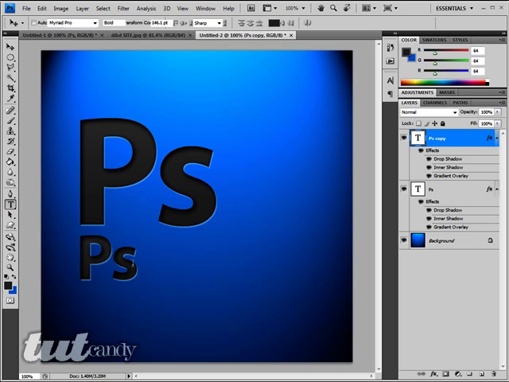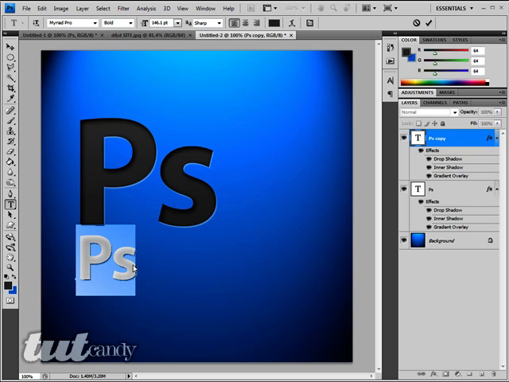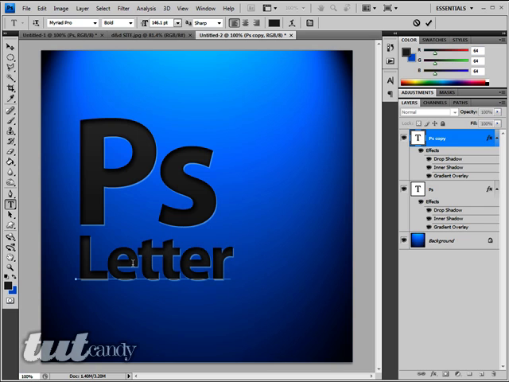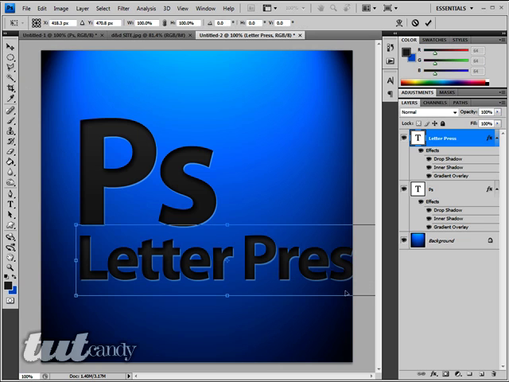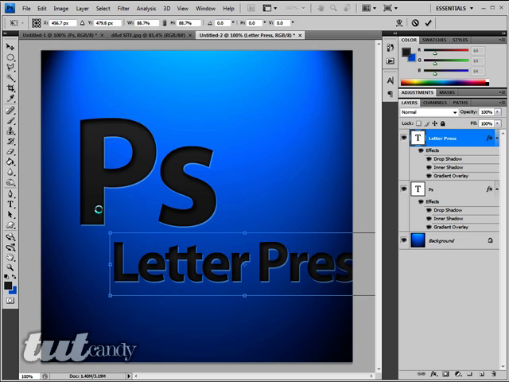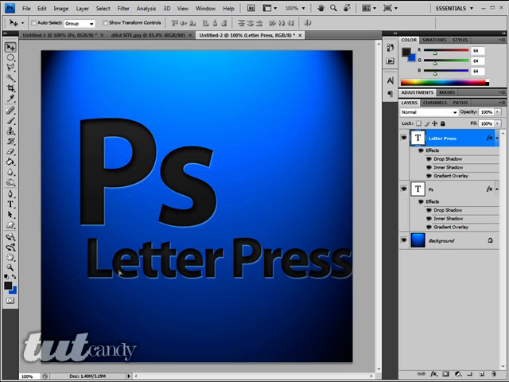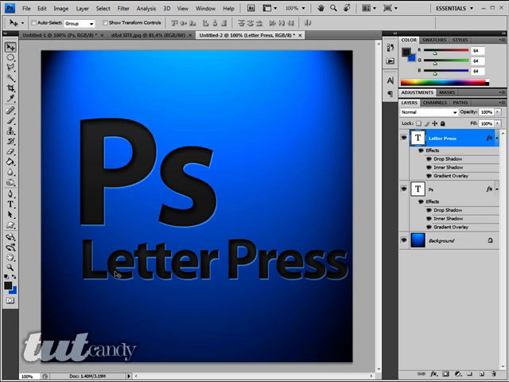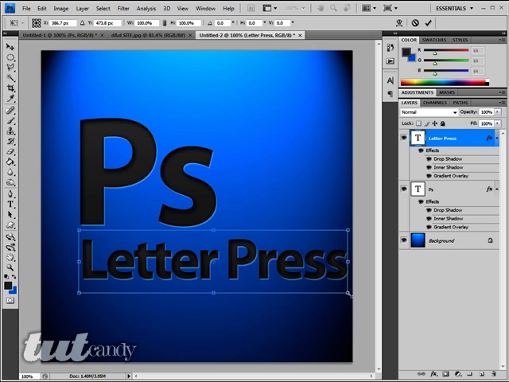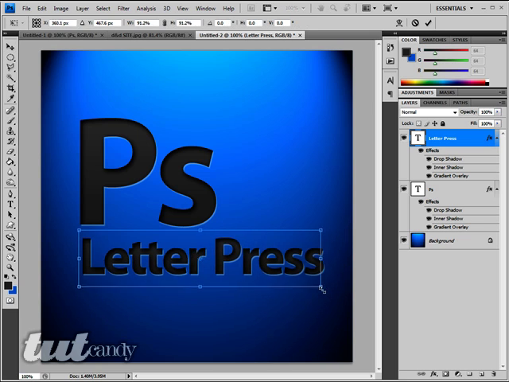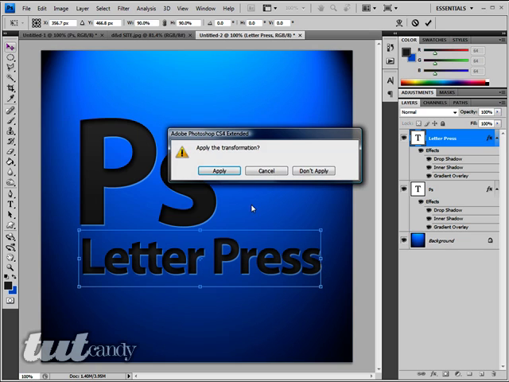For starters, I'm just going to change it to say Letterpress. I'm going to have to resize it so it fits in. Once again, just realign it. So, resizing a little bit more. And there we go, I'm happy.